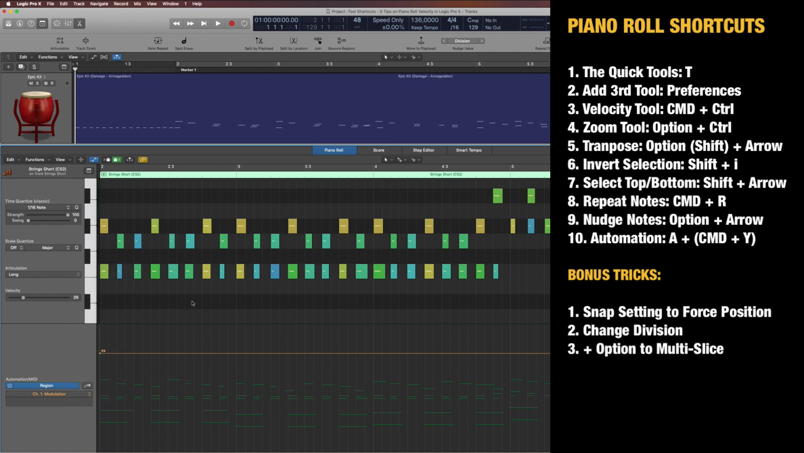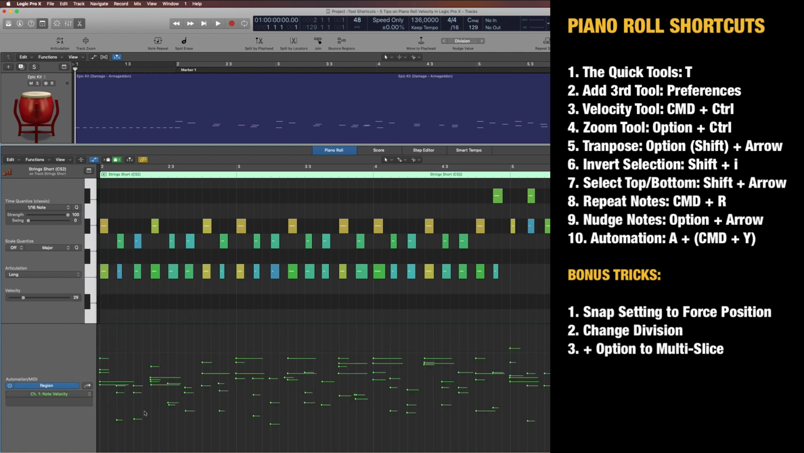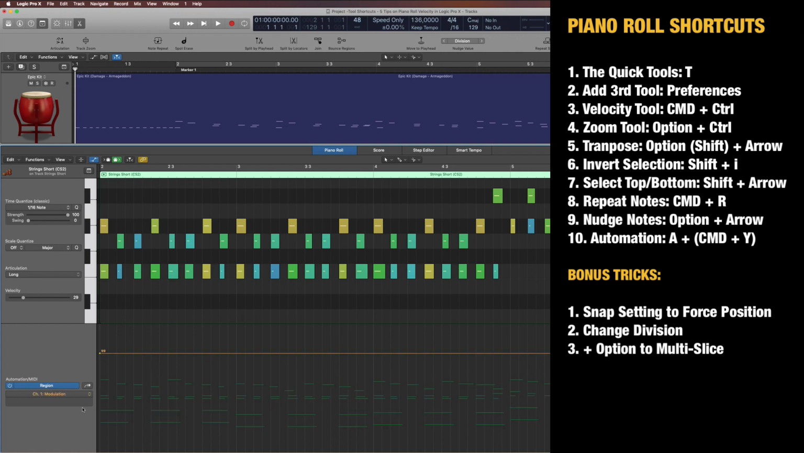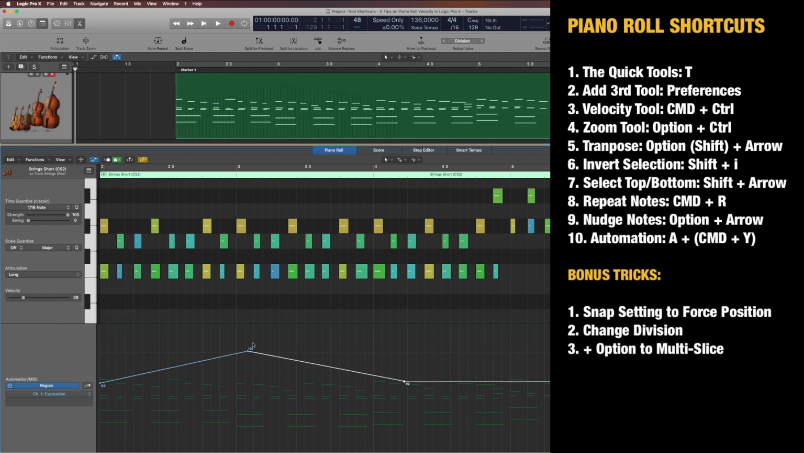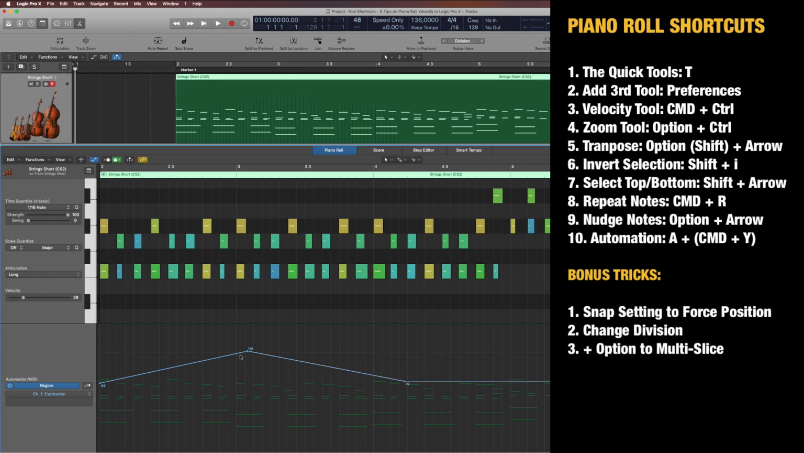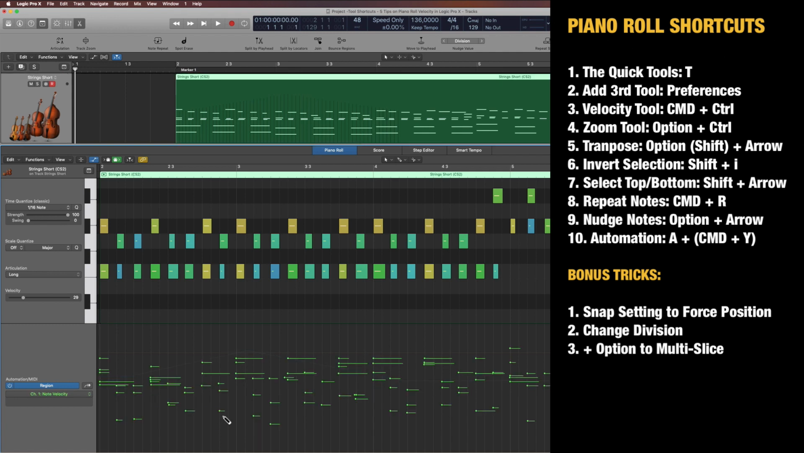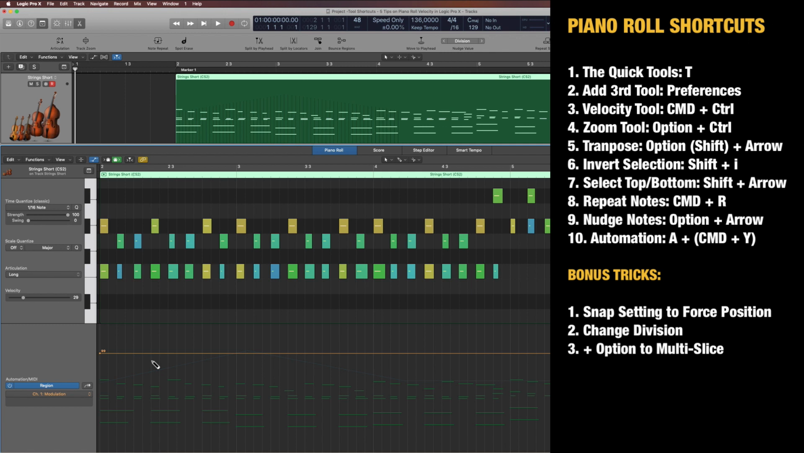So in this case, we only have the MIDI velocity lane and the modulation lane. So if you add anything else like sustain pedal, some kind of expression data like this, now that is added as one of the automation lanes. Command Y to scroll in between them like this. Modulation wheel, expression, and then MIDI velocity.